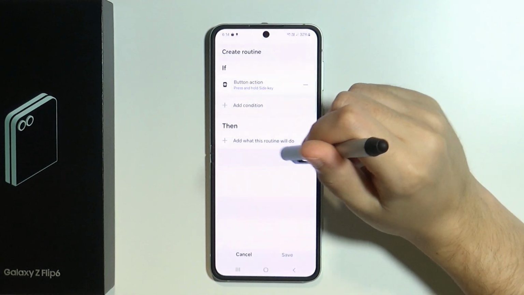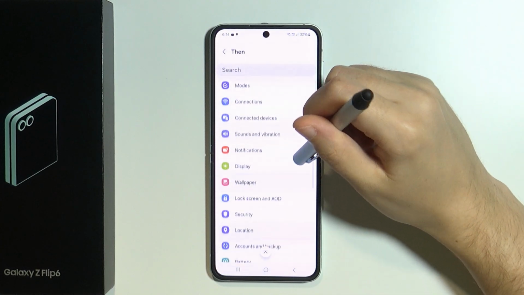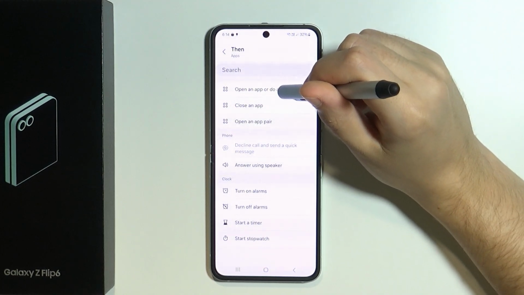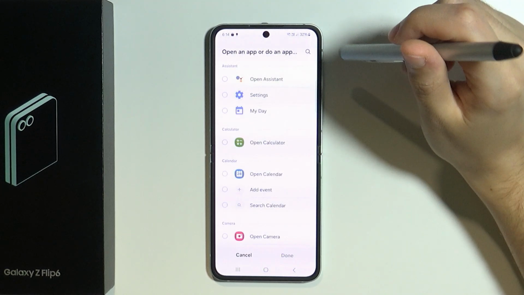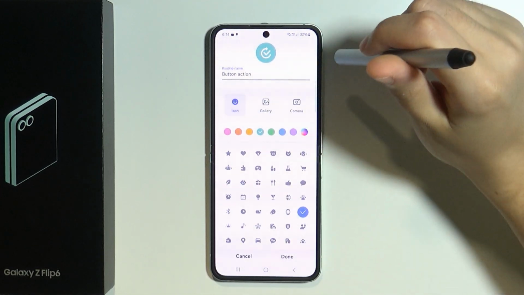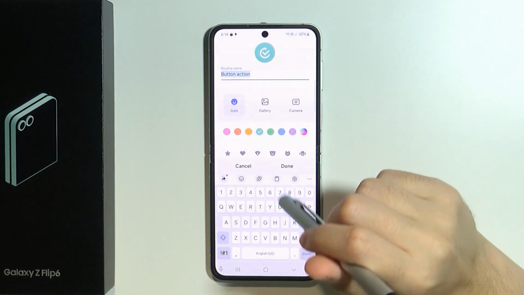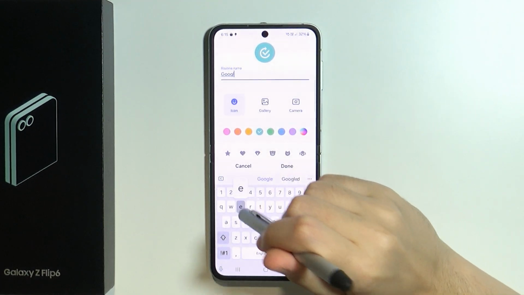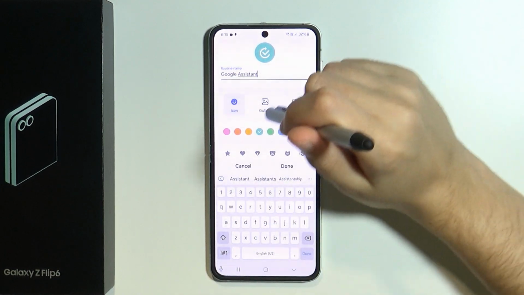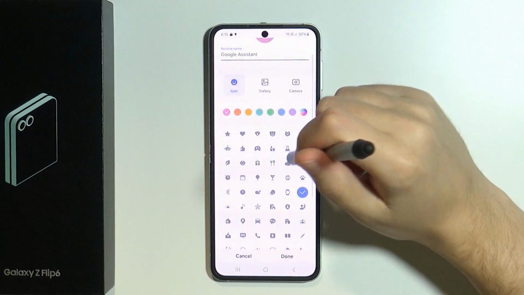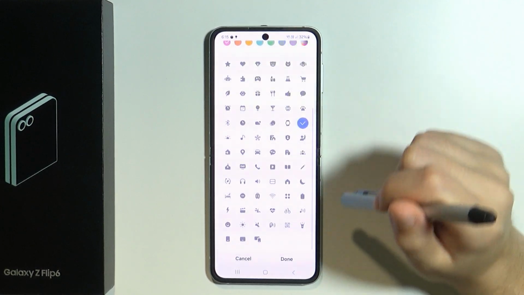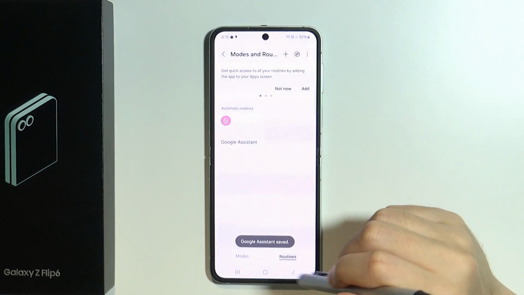Now over here we have then, so let's go to then, and here we want to select an app, so let's go to apps, and then we have open an app or do an app action. So let's go over here and we want to use Open Assistant and then press done. Then we want to save the routine. Of course we can change the name for the routine. I'm gonna actually name it Google Assistant. There we go. I'm gonna make it red as well, and I don't think I want to be bothered with the icon, so that's all. So now we can press done. There we go, Google Assistant saved.